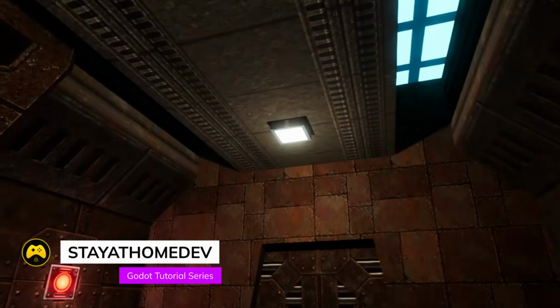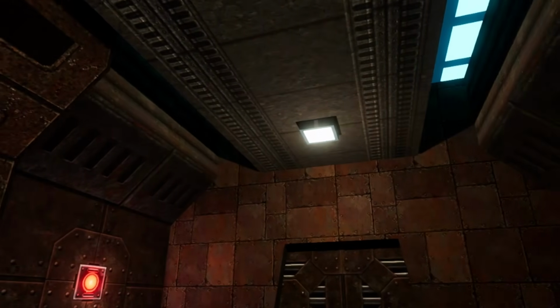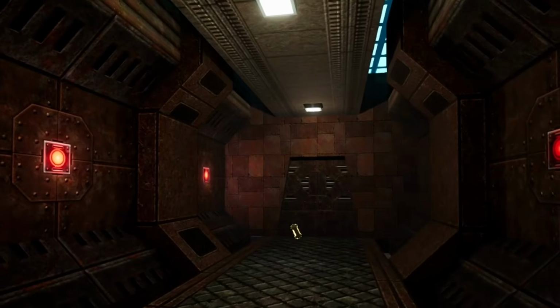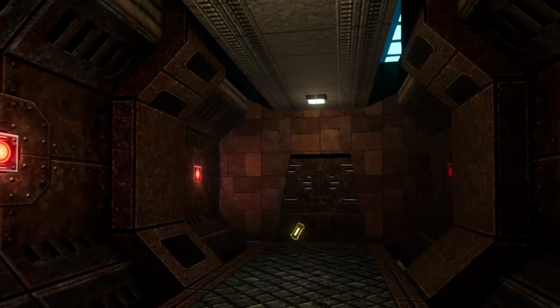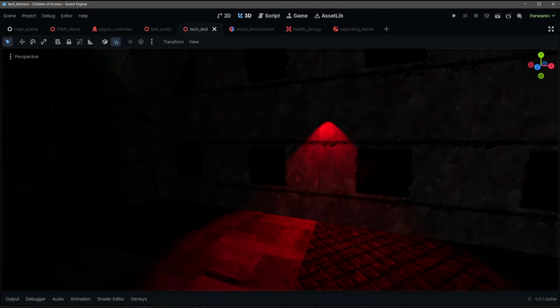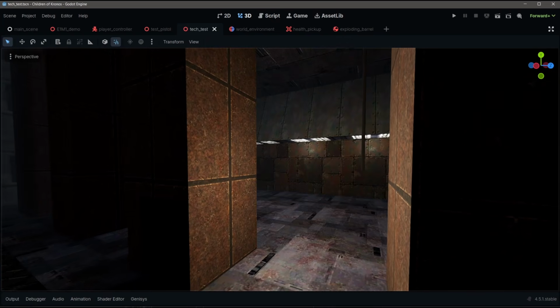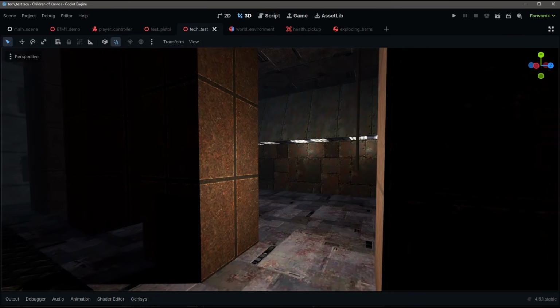In this quick tutorial, I'm going to show you how to animate your lights in the Godot engine to make the same electrical bulb flicker animation that you see here. Animated lights can give a lot of character to your levels and make things a lot more interesting. So let's jump into it.